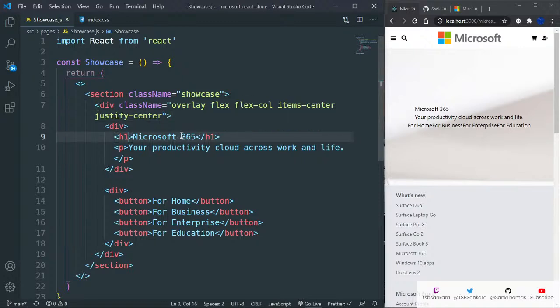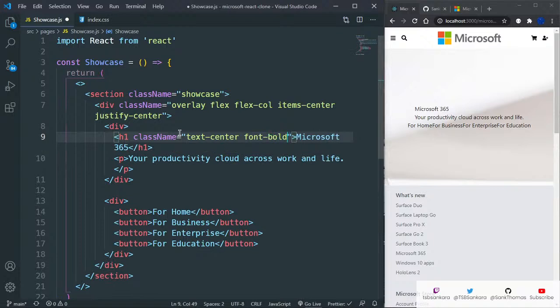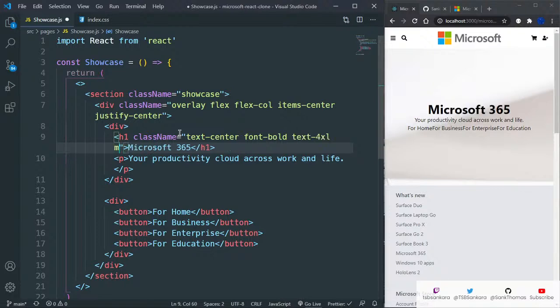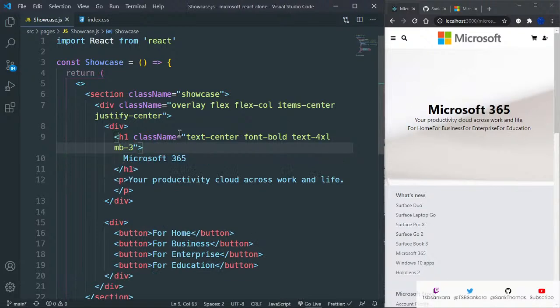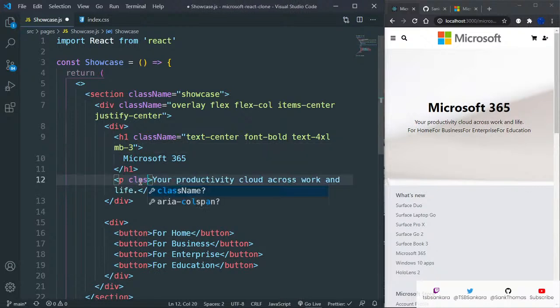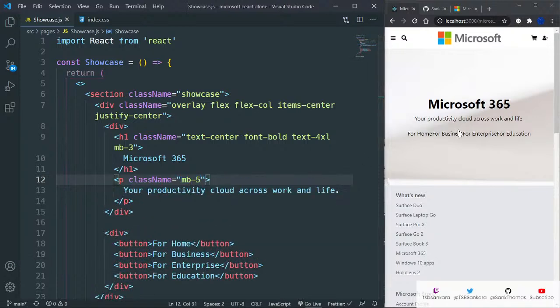Okay, and then for this h1 I want to give this a class name of text center, font bold so that it's bolder, and then text 3xl or 4xl so that it's bigger like that. Let's give it a margin bottom of 3 so that it separates out from the paragraph. And then for the paragraph here, I'm going to give this a class name of margin bottom 5 so that it pushes down from this, so this looks fine.